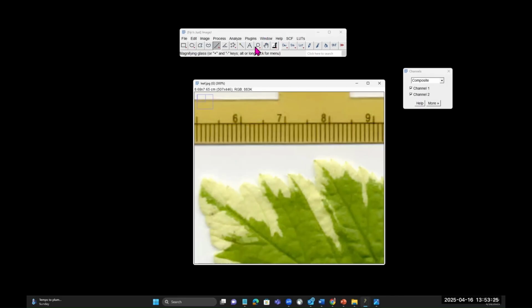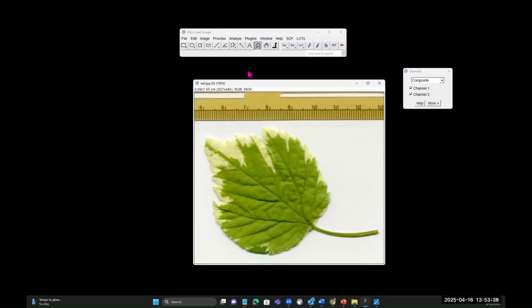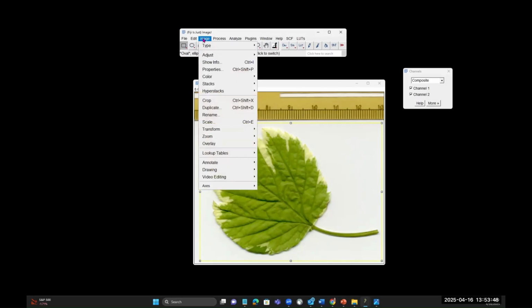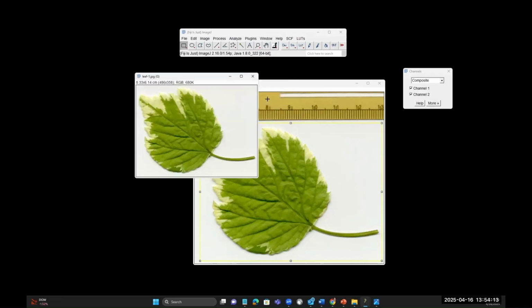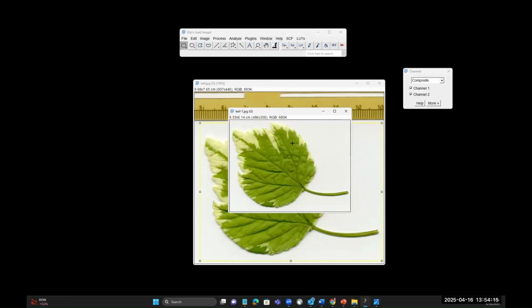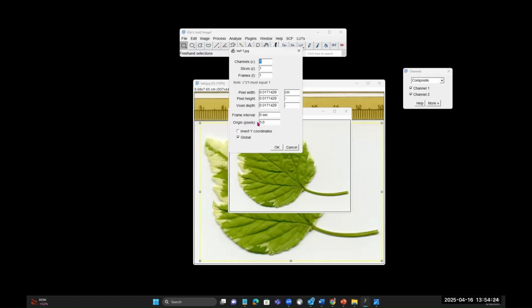So let's zoom out of that. Let's say because global is on, if I go ahead and just draw a rectangle on just a leaf portion, I can duplicate this image so that I keep the whole image here, or you can also crop it if you want. So just click OK. So notice that the new image that is acquired will have the same scaling as the original image. That's because global was on.